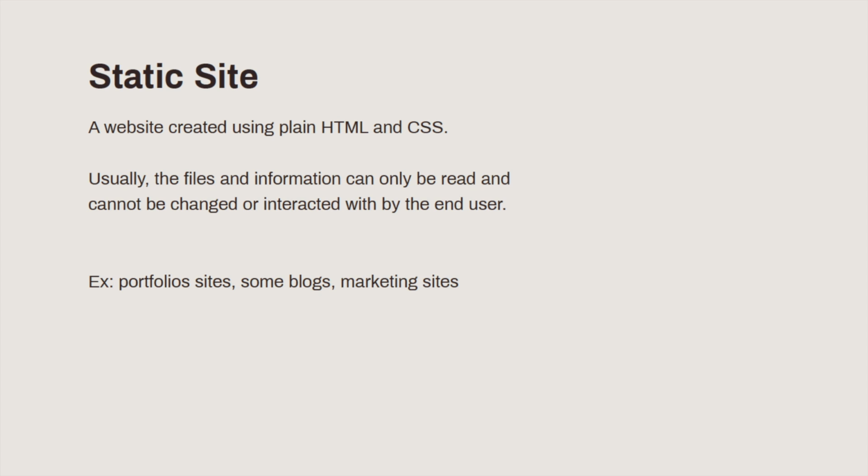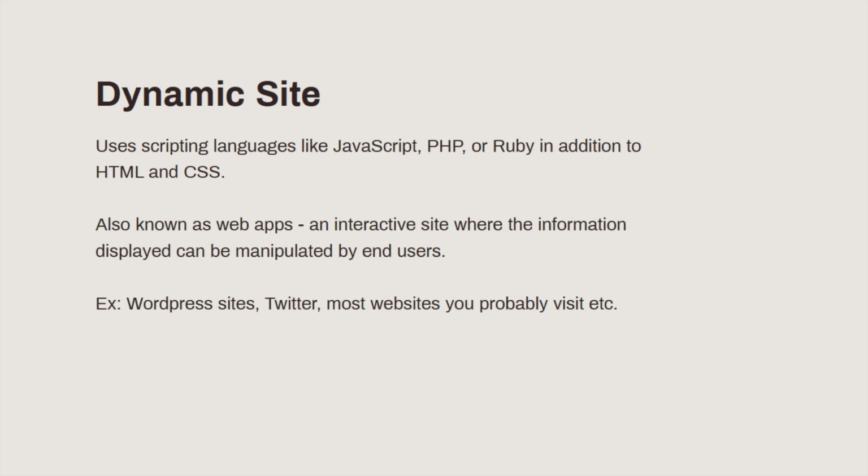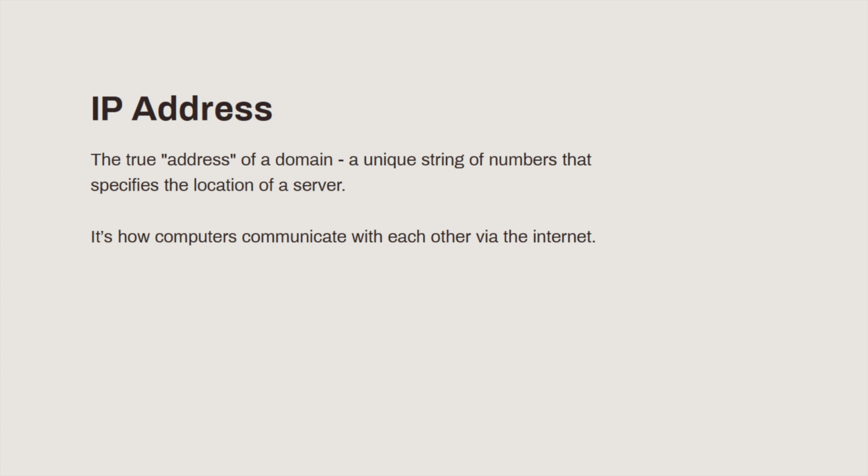A static site, which is what we're making, is just a website created with plain HTML and CSS. We're going to be using Amazon S3 to launch our static site. A dynamic site is using JavaScript, PHP. It's using back-end information, and these sites are like WordPress and Twitter and basically anything else that you use.